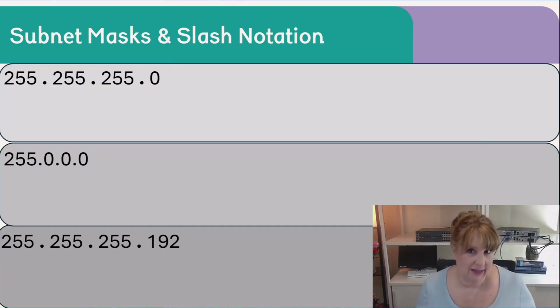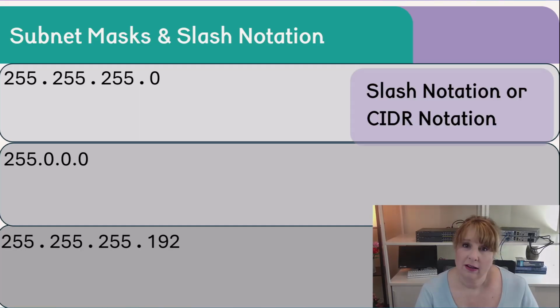Well, and that's the problem. That's why we have a slash notation. It takes a long time to say a subnet mask. Slash notation is sometimes called CIDR notation. What is it? What is this slash notation? It's just a shorthand way of writing the subnet mask.